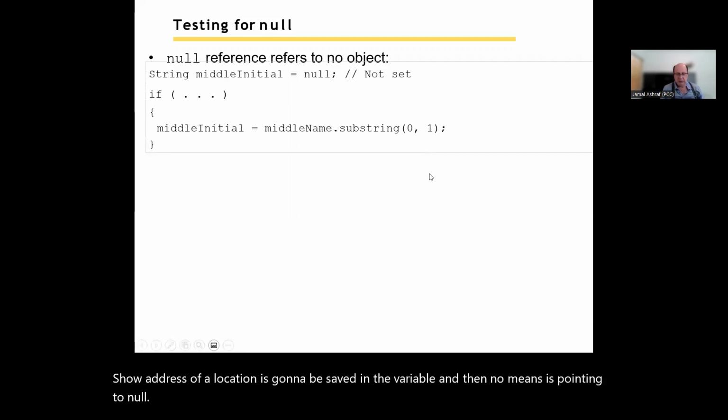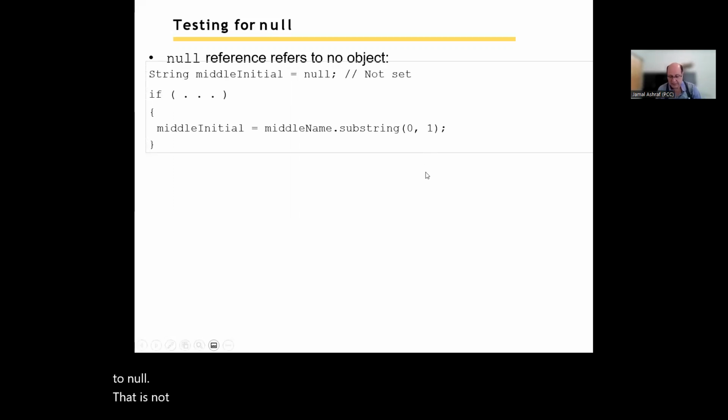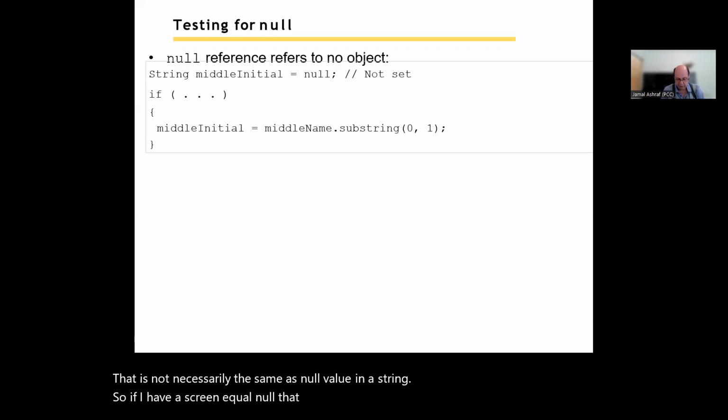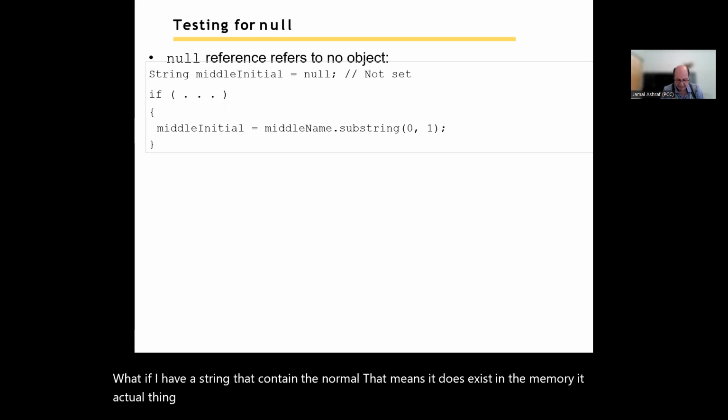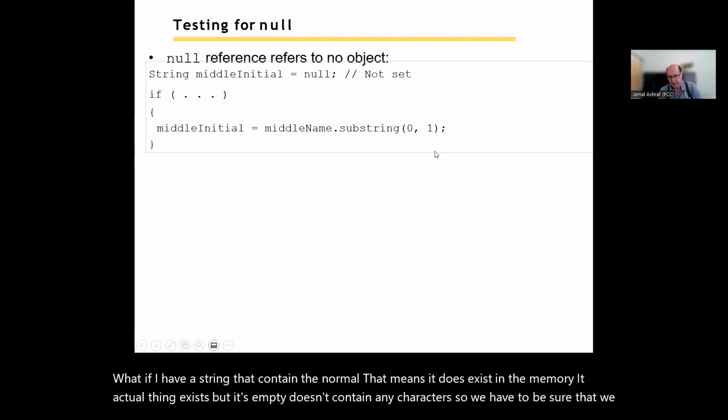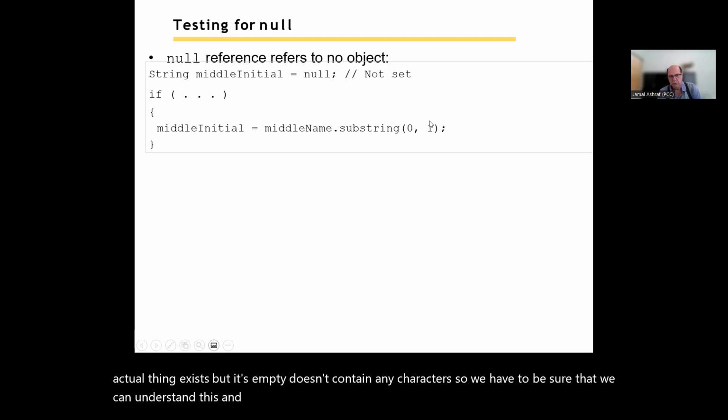That is not necessarily the same as a null value in a string. So if I have a string equal to null, that means it's pointing to nowhere. But if I have a string that is empty, that means it does exist in the memory. The actual thing exists, but it's empty, it doesn't contain any characters. So we have to be sure that we understand this and spend some time for it to really sink in.